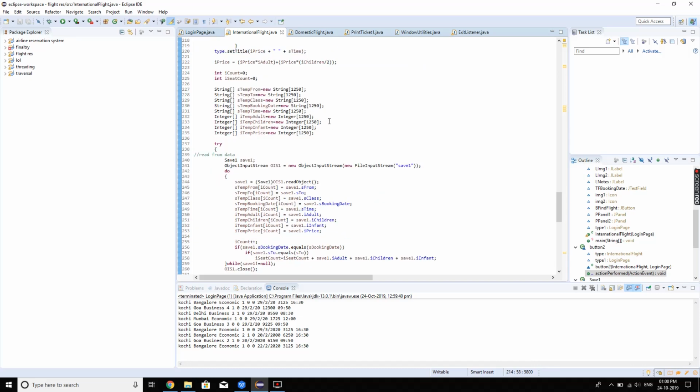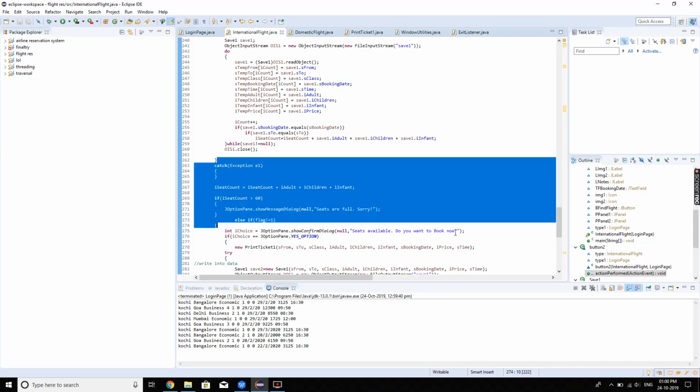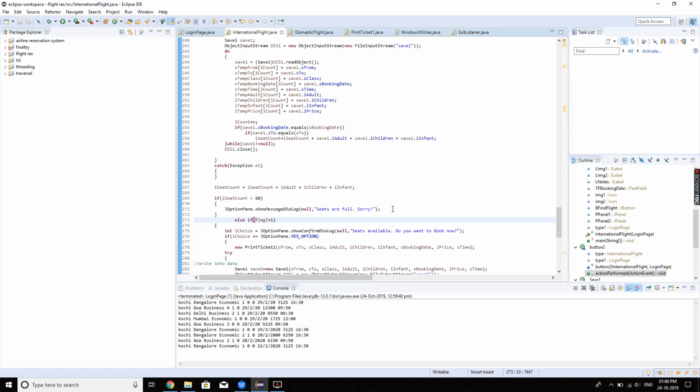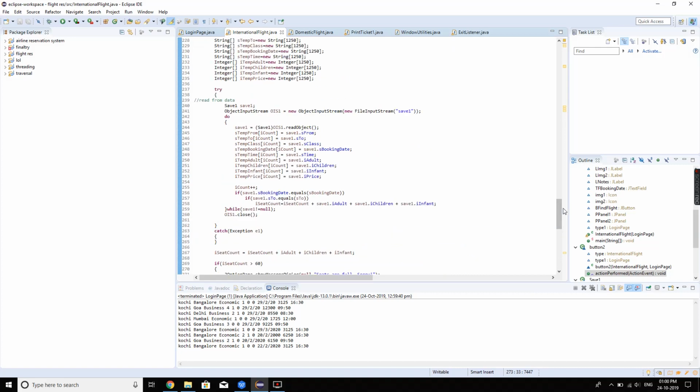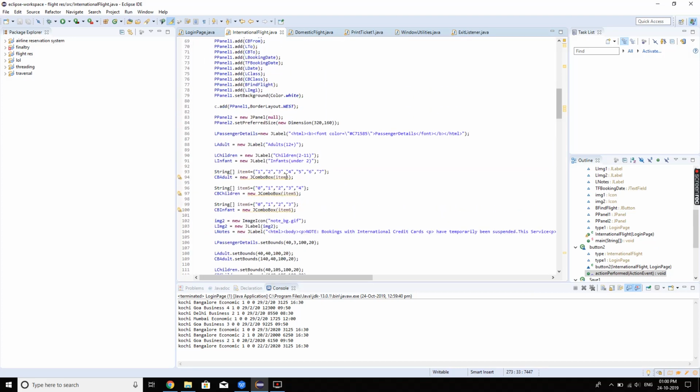And then I've created this just for catching exceptions, like seats are full. Now this only works if the seat count is greater than 60, but obviously it won't work now because the maximum we've put is 1 2 3 5 6 7 4 3, so that's a total of, I don't know, 15, 16, so it won't work like that. But I can just add more, and in that case it will work.